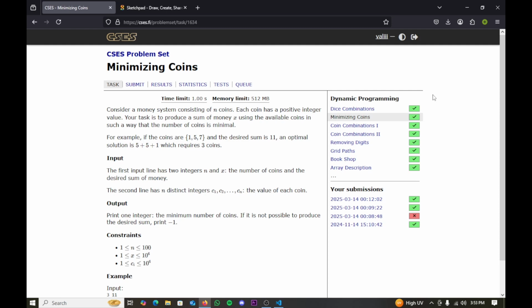The problem is named minimizing coins. So the problem states, consider a money system consisting of n coins. Each coin has a positive integer value. Your task is to produce a sum of money x using the available coins in such a way that the number of coins is minimal. For example, if the coins are 1, 5, 7 and the desired sum is 11, an optimal solution is using two coins of 5 and one coin of 1, which requires 3 coins.